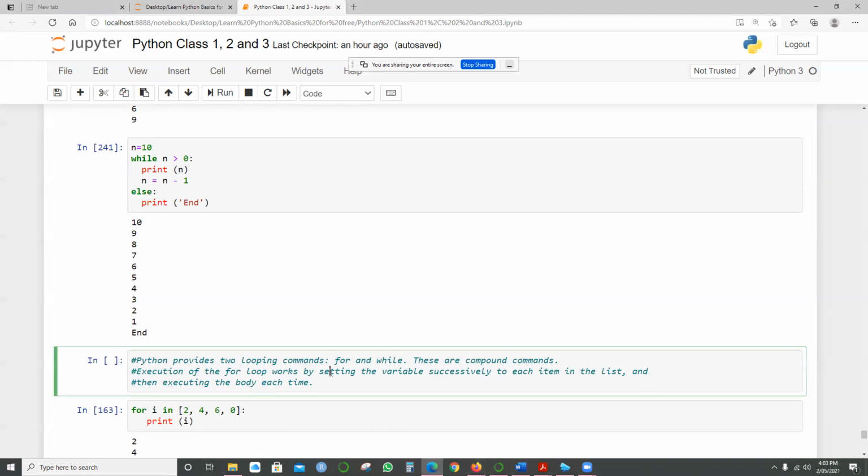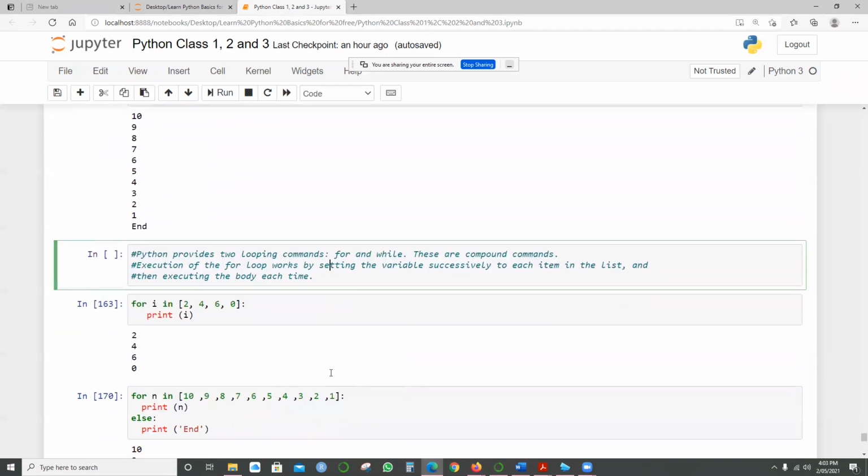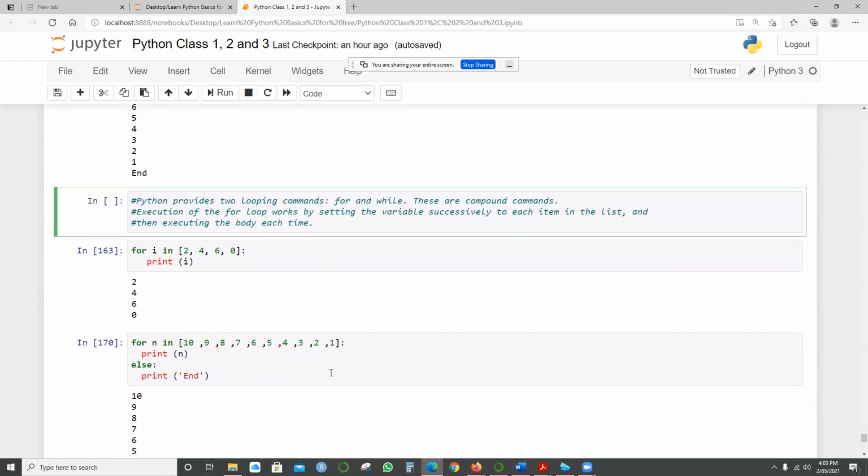Let me give a brief introduction about the for loop, and then we'll end this session. The for loop is again the same concept as while. Python provides two looping commands, and while we already discussed. We also have the for loops now. So we have a list as well. We are assigning a list to i and saying print i. So what are the values assigned to for loops?